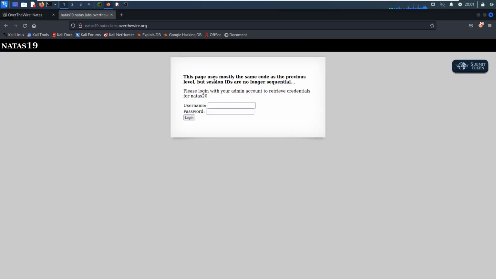All right, so this page uses mostly the same code as the previous level. If you want to check out the video for that level, you can find it on my channel. In the previous level, we brute forced the session ID because it consisted of 3 digits. However, for this level, the session IDs are no longer sequential. So how do we proceed? Similar to the previous level, the only way to get the credentials for the next level is to hijack the session of the admin. To do it, we need to manipulate the cookie, and the cookie should be the one used by the admin.